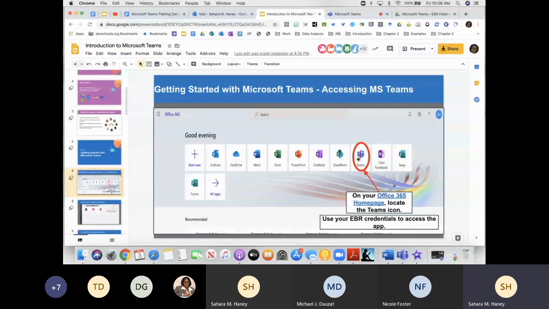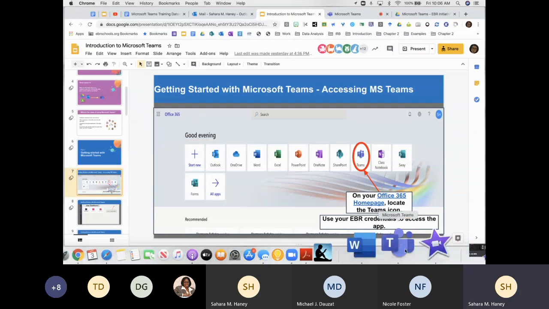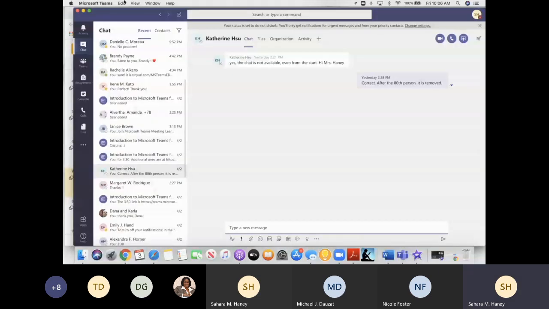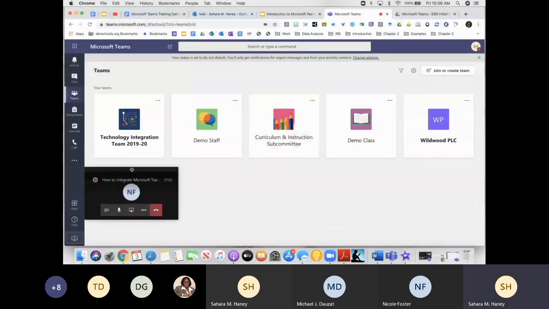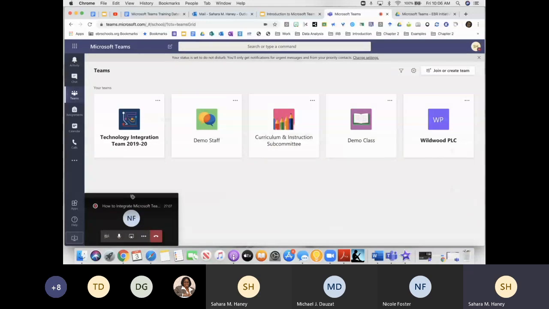Once you click on it, if you're not already signed in, it will ask you to sign in using your EBR credentials. Once you are in the app, I'm going to use the website version of the app. Like I said, it will ask you to sign in, but besides that, it will take you to your landing page. Let me move my little thing out the way. There we go. It will take you to the landing page.